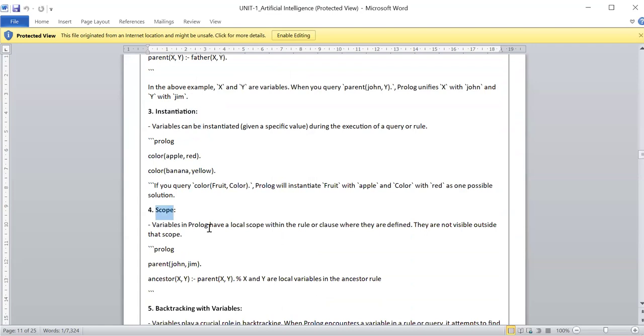Okay. Scope. Variables in Prolog have local scope within the rule or clause where they are defined. They are not visible outside that scope. Like in braces in C, whatever variable you write in braces starts at the beginning of the brace and ends at the end of the brace. That is its scope. In Prolog, variables have local scope within the rule or clause where they are defined.